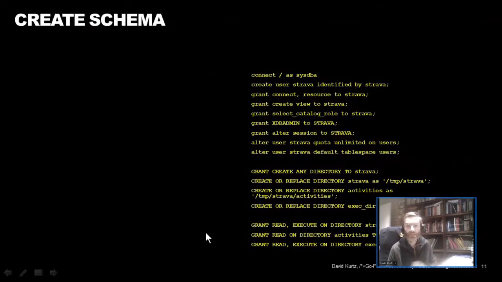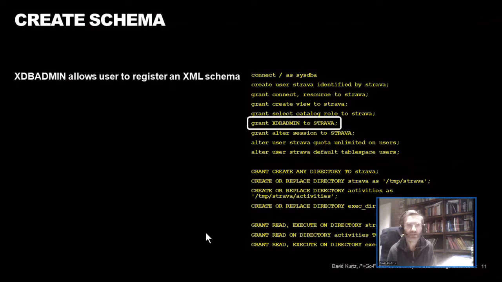And I'm going to create a schema where I'm going to put all my data. The only thing I really need to give this user is I'm going to grant it XDB admin so that it can define its own XML schemas, because I'm going to need to define the XML schema that defines the GPX objects so I can read it back. And I've created some directories where I've got my files.